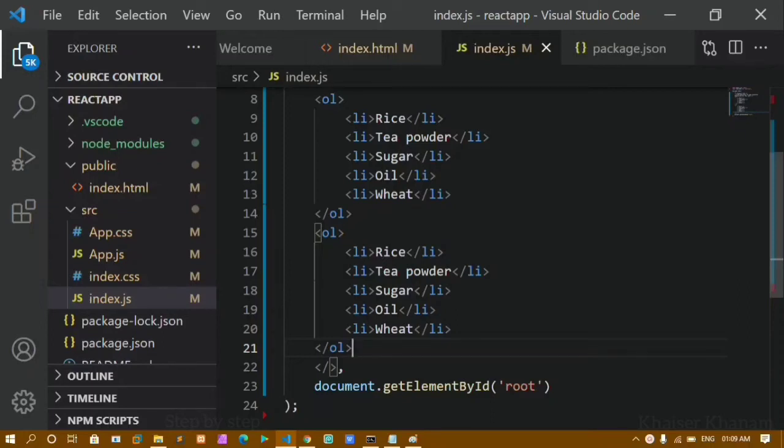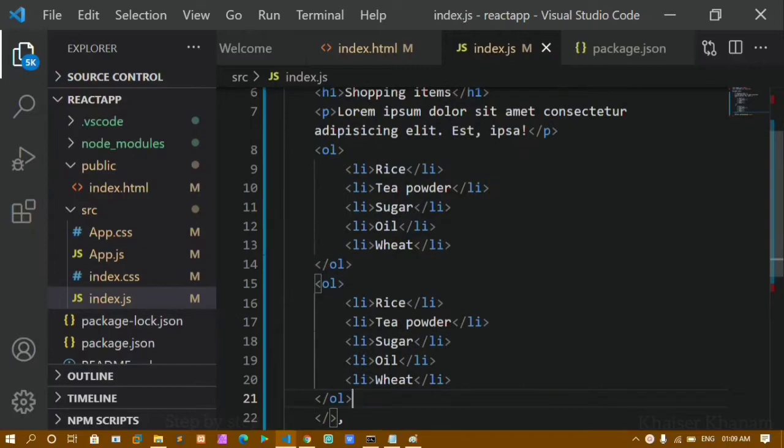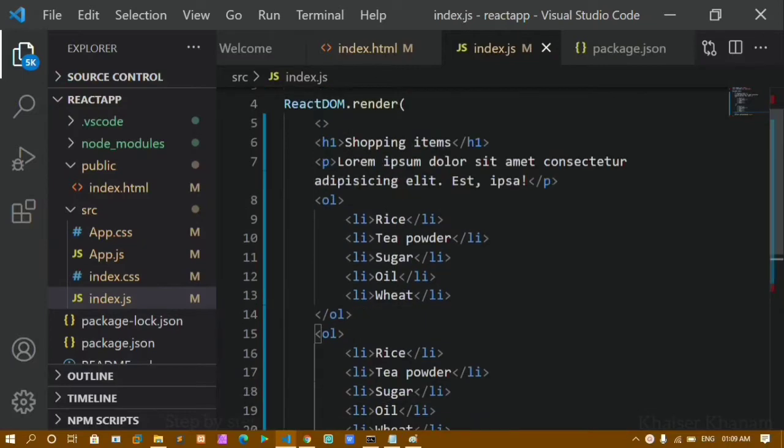This is my 7th video in the React series, and in our previous video we saw this simple challenge. We created one heading, a paragraph, and two ordered lists here. This is my first ordered list and this is my second ordered list. Now in this tutorial we are going to learn about JSX expressions.